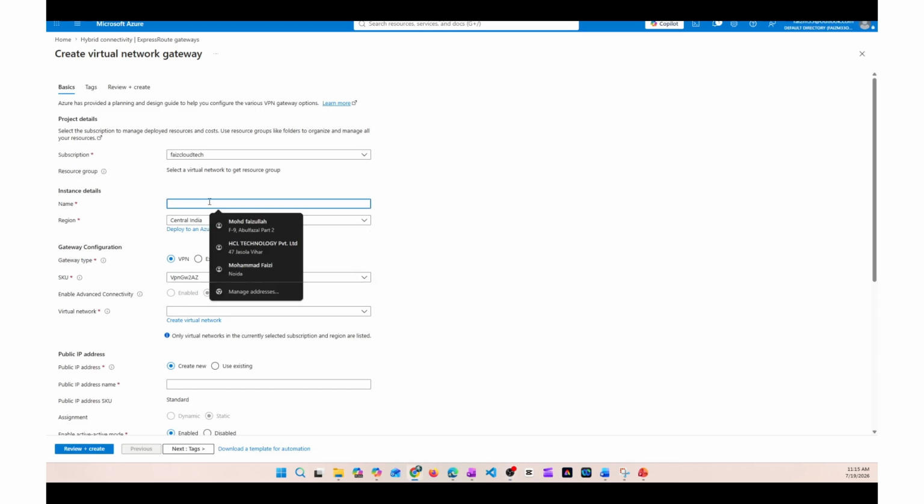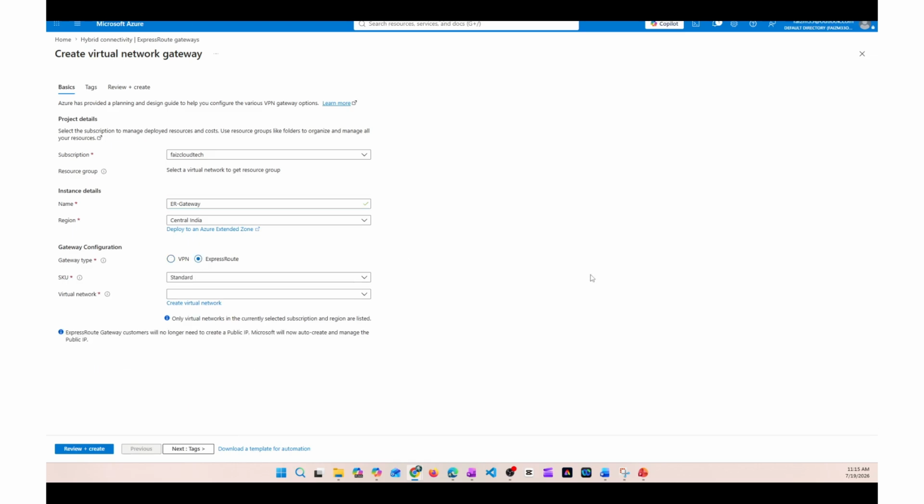All right, so now it's asking me to enter the name, so I'll just enter gateway. Okay, and Central India, the same region where I have the VNet available. And now here you see the gateway type. It's by default selected VPN. Make sure you select the ExpressRoute, since we need to create the ExpressRoute gateway. And here you have SKU standard, so I'll go for the standard one for now.